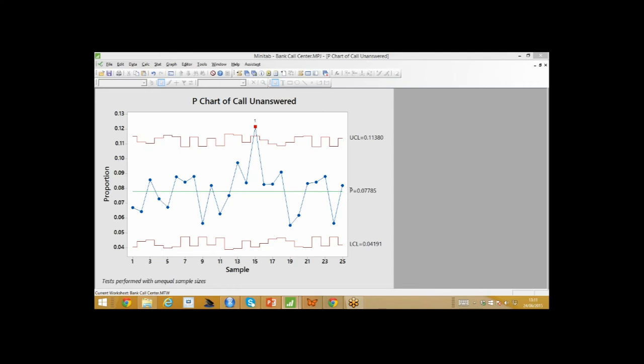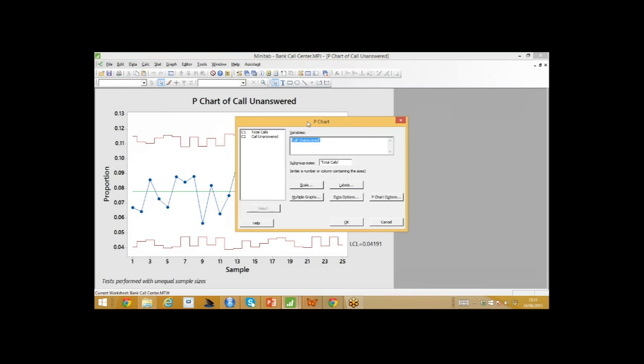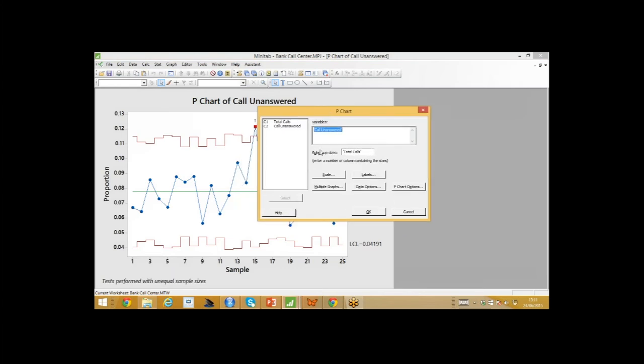Now, this one point is violating, right? So which test is it violating? The first test. If you want to know what is the first test, you need to go back to the chart there. That's the shortcut, right? To go back to the window which we have previously used.